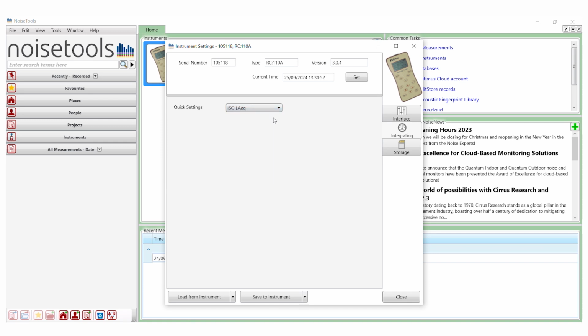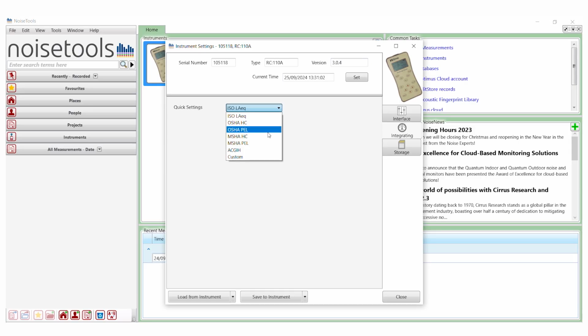custom. Most times when you get a new system like this, it'll be set to ISO LAEQ, which is the standard way we use it in Europe. But whichever setting you've got, if you want to change it to OSHA or MSHA or anything like that, you just pick one and then click Save to Instrument down the bottom. I'll just leave this as ISO LAEQ for us. Once you've made that change, or the way it's normally come to you, it should be set for the right territory that you're in. But once you've done this change and saved it to this instrument, you should never need to change it again unless you actually wish to do so.